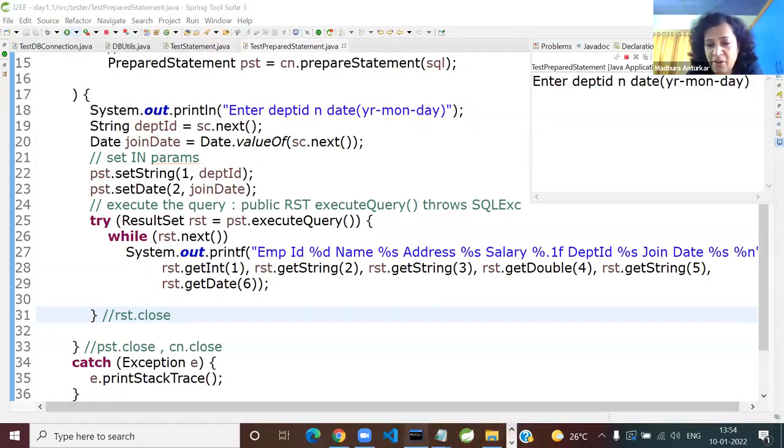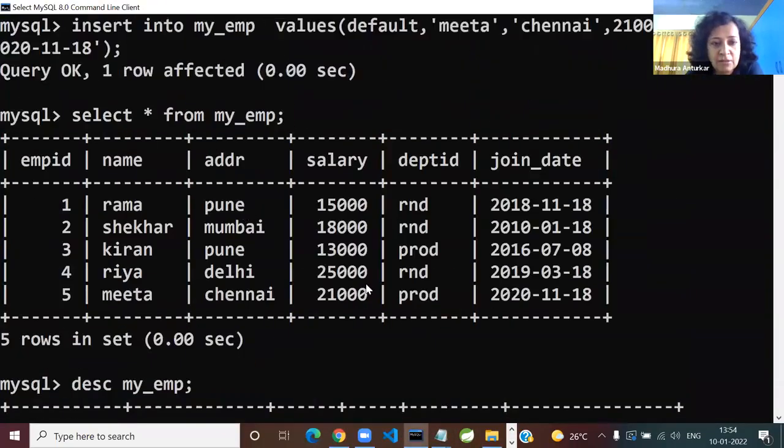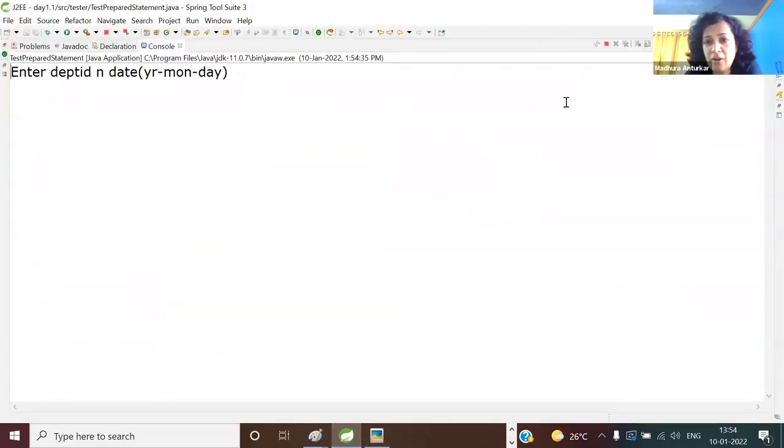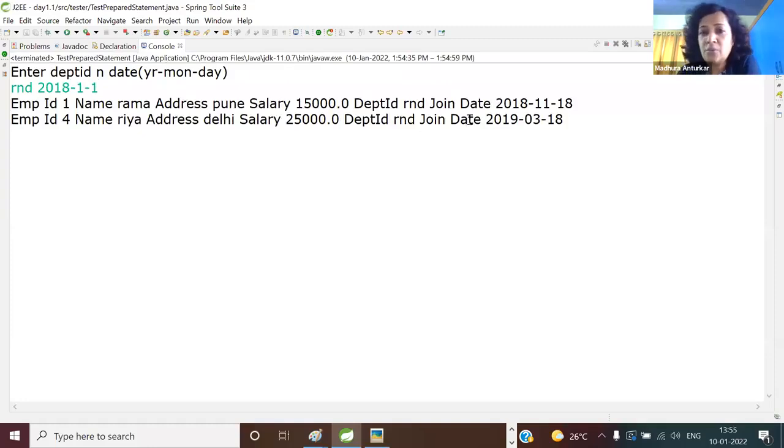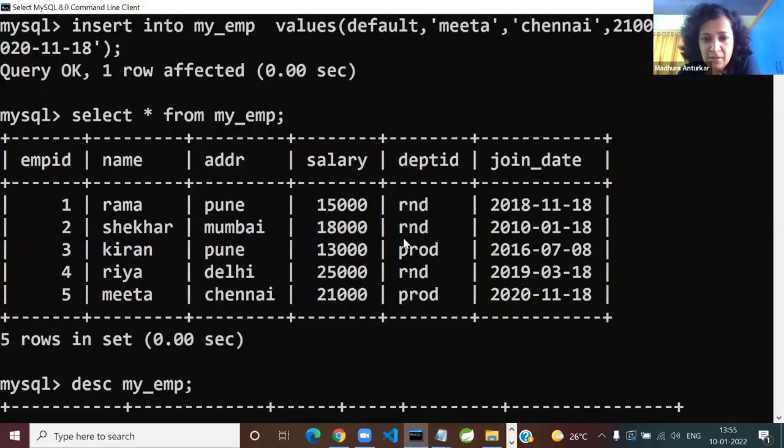So let me see what data we got. Hardly any samples. So let's say R&D maybe, and joined after 2018. Let's see. Don't give the wrong input and then worry about why it is not working. R&D 2018, maybe 1st of Jan. So as you can see, it is sorted. I can see department ID is R&D, joined looks okay. And of course, match it. One of these guys joined in 2010. Yes, it's working.